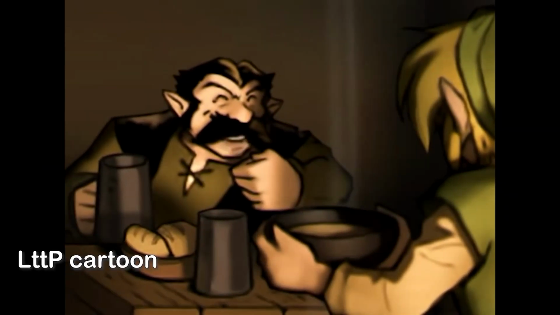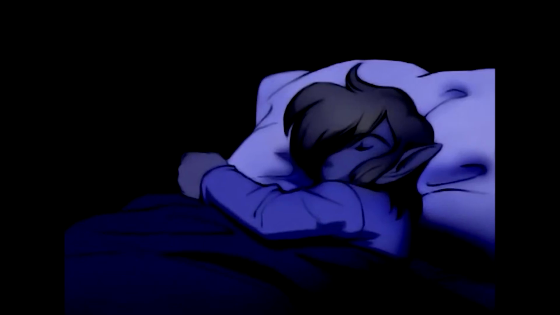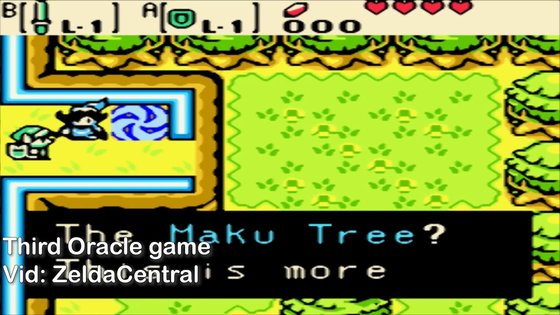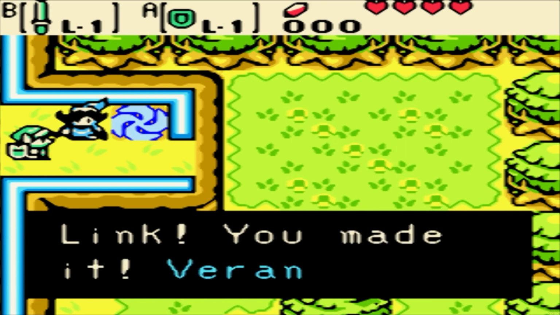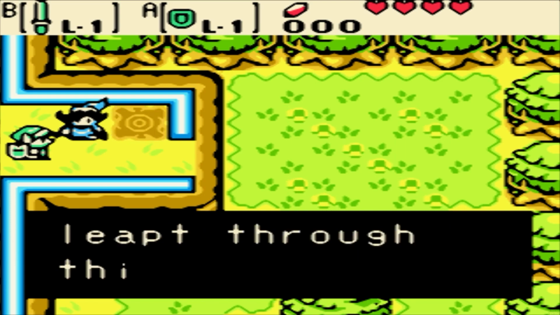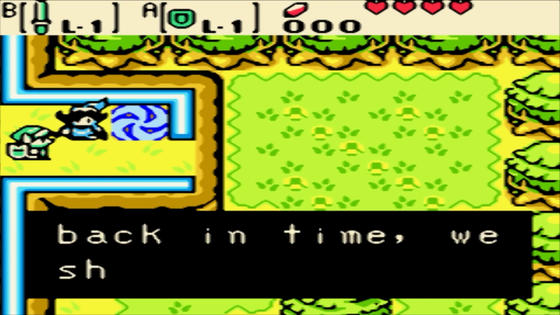Link to the Past cartoon. Apathy Industries made a formal pitch to Nintendo to make a Link to the Past cartoon, but Nintendo wasn't interested. They have done fan animations though. Third Oracle game. There are two Oracle games, Seasons and Ages. There was to be a third game in the series, however getting three games to work together proved to be too much of a pain, and it was decided that the Oracle games would only be two titles.